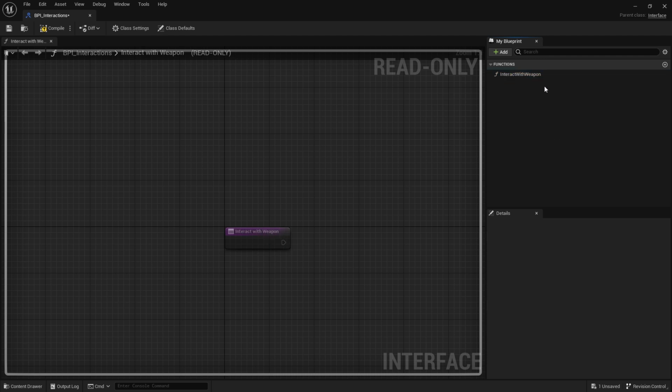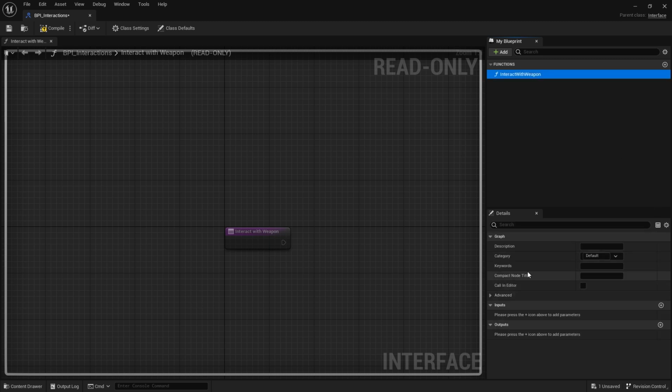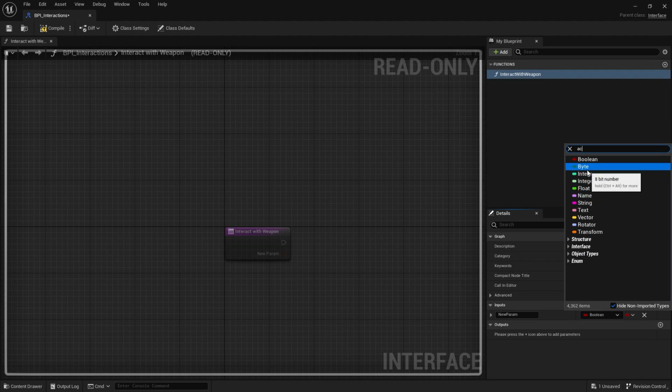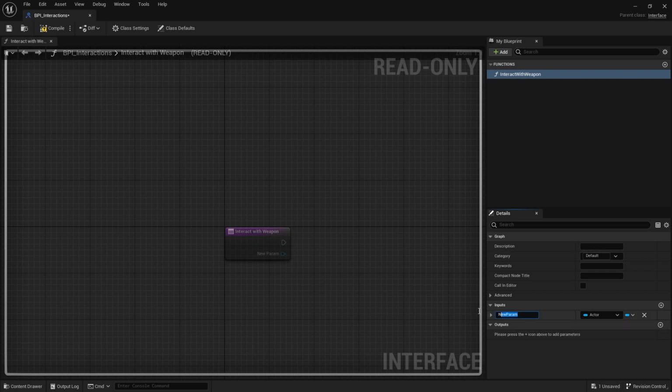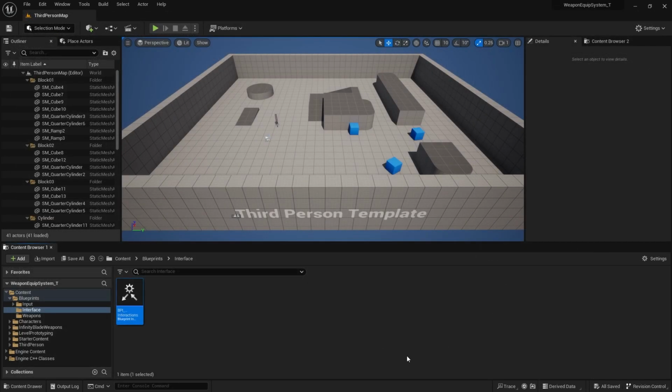With the functions in the blueprint interface, if you click on it, you can also add in some inputs and outputs if you need. In our case, we will need an input to reference our playable character in order for this function to work properly. So I'm going to add in an actor reference. From a Boolean, I'm going to change this into actor, object reference, and then name this reference actor. So then I can reference my playable character in this function. That's all we need to do for this blueprint interface for now. So we can click compile and save, and then close this off.